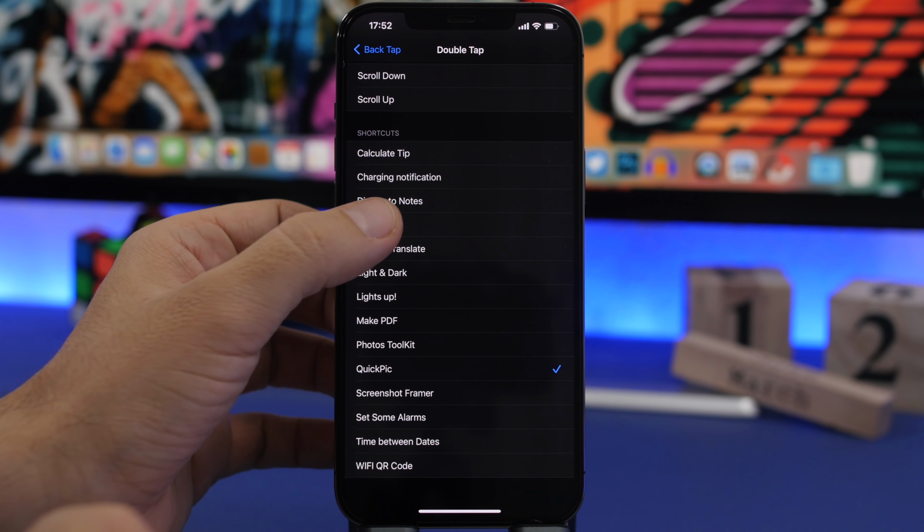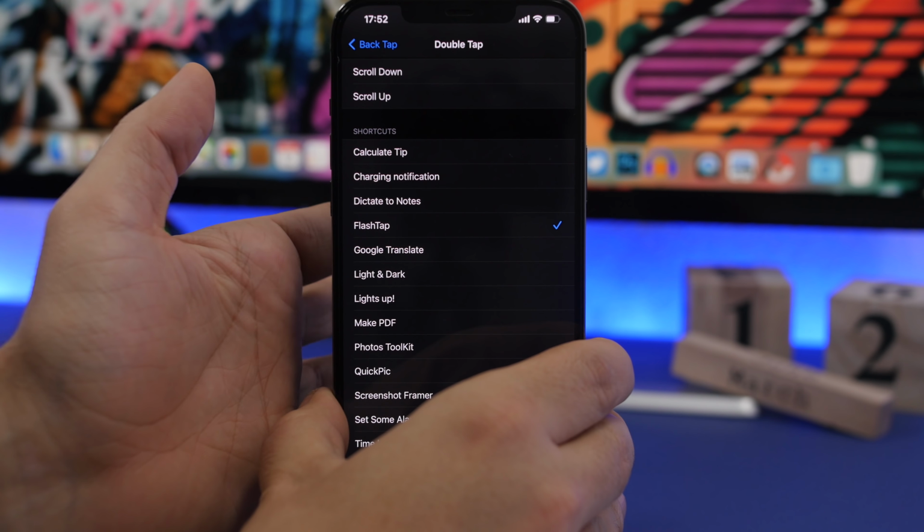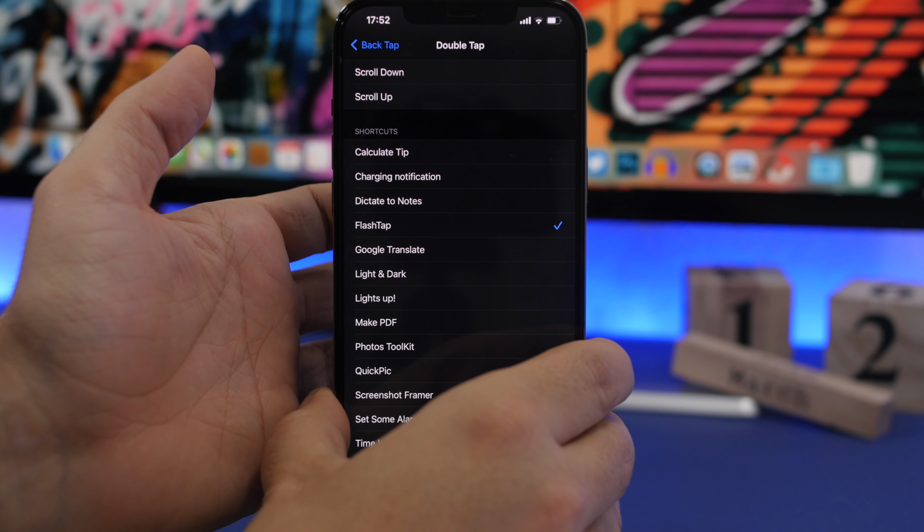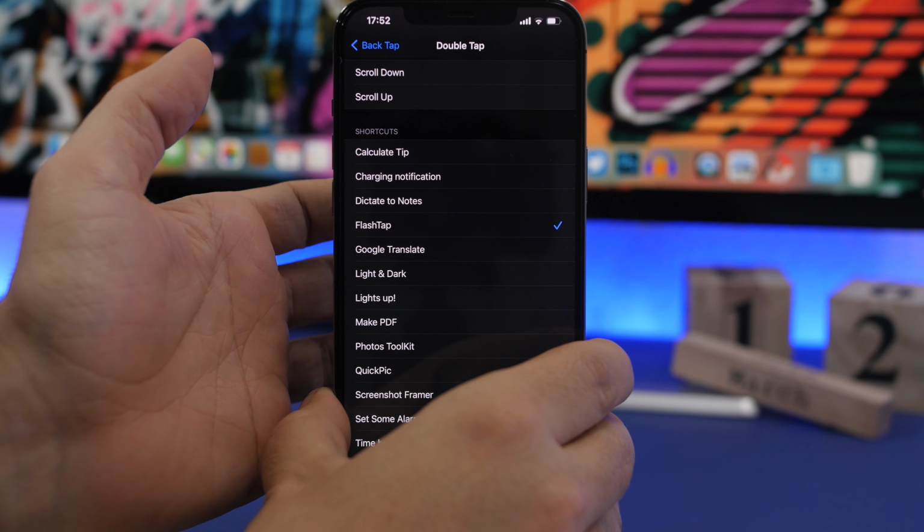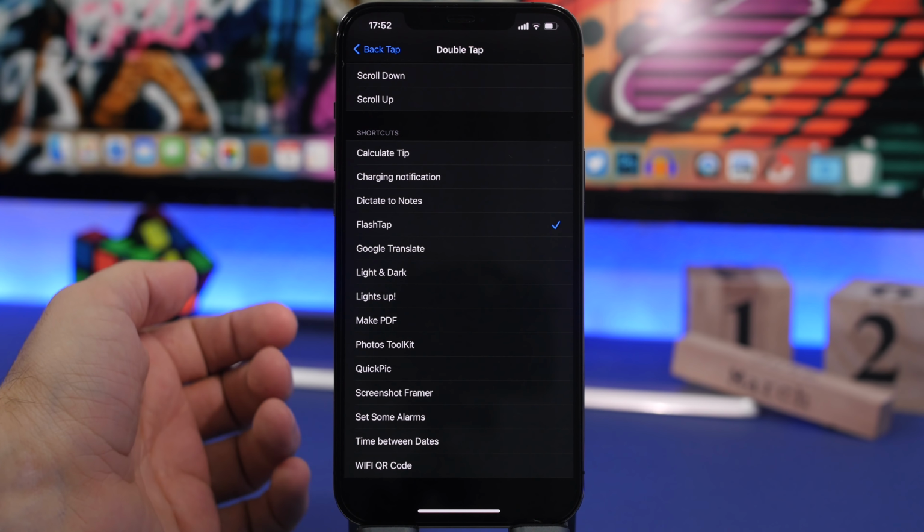And we have another one called Flash Tap. This allows us to quickly turn on or off the flashlight of your device simply by double tapping or triple tapping on the back of your iPhone.